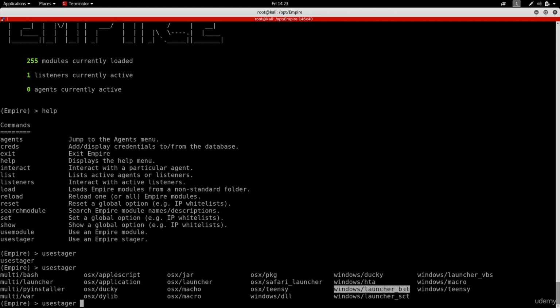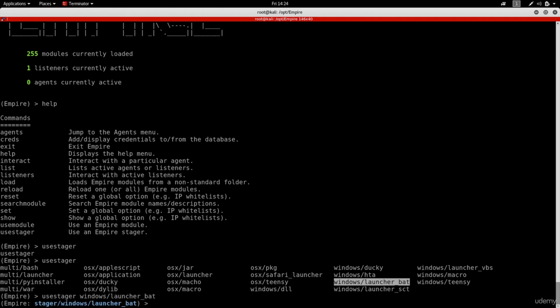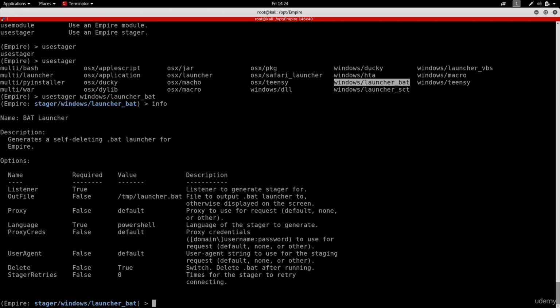So I'm going to use usestager, and then I'm going to put the name of the stager that I want to use, which is windows/launcher_bat. I can just use the tab to autocomplete. So if I just do LAU and put a tab, it'll automatically complete. And if I put a B and put a tab, again, it'll automatically complete. Okay, now I'm inside that stager, and if I type in info, it'll show me all the options that I can set for that stager.